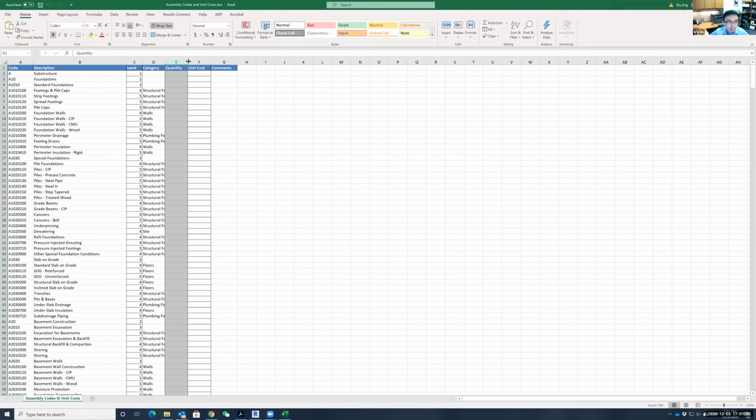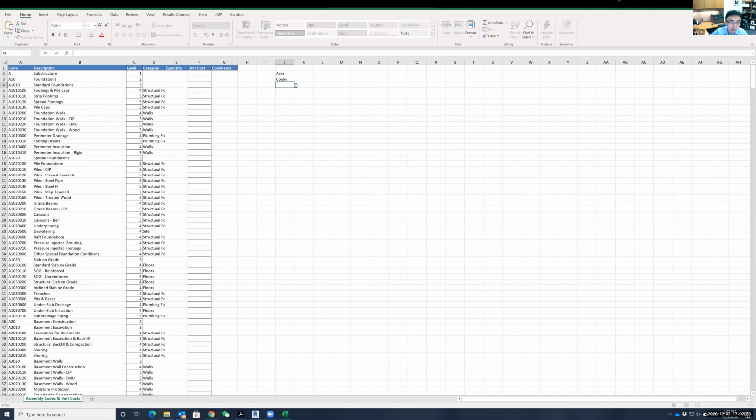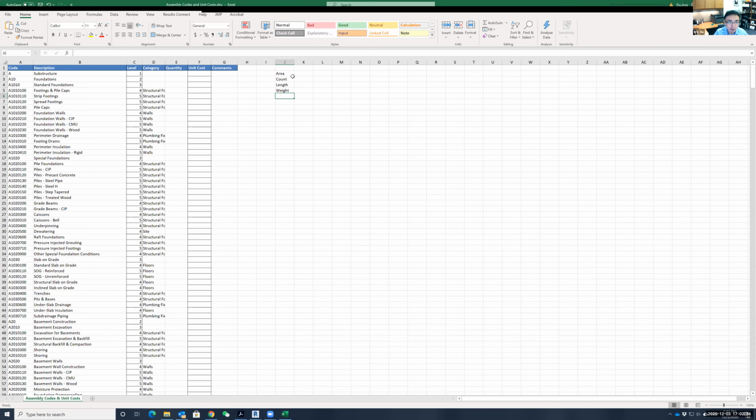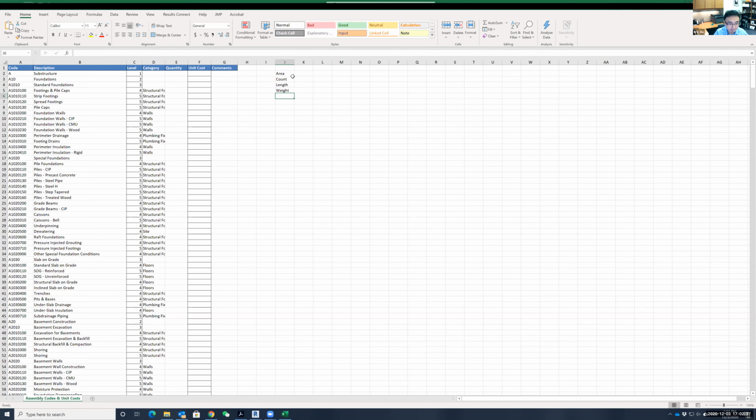And here's the thing, guys. Unfortunately, this program was created by a computer programmer who didn't know the terms in construction. So when they say quantity, this is actually unit of measure. This is not the quantity per se. So the quantity refers to here. Let me do this. Area, count, weight, length, volume.